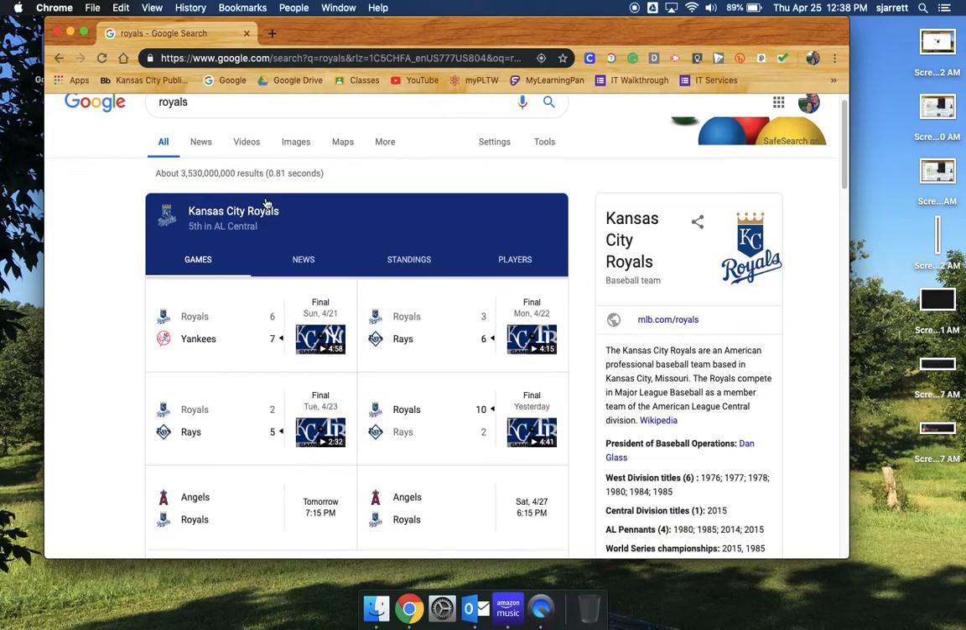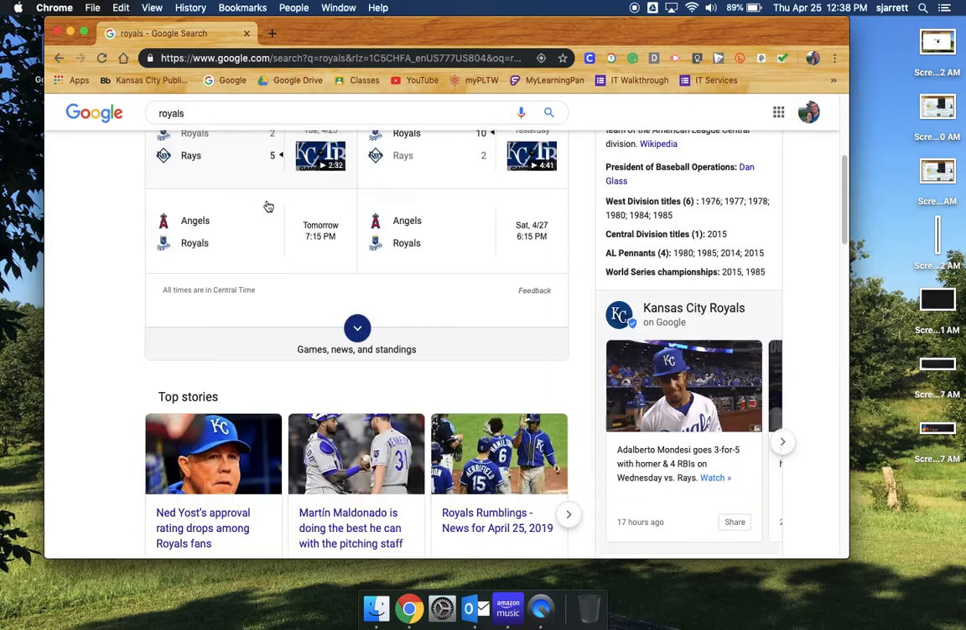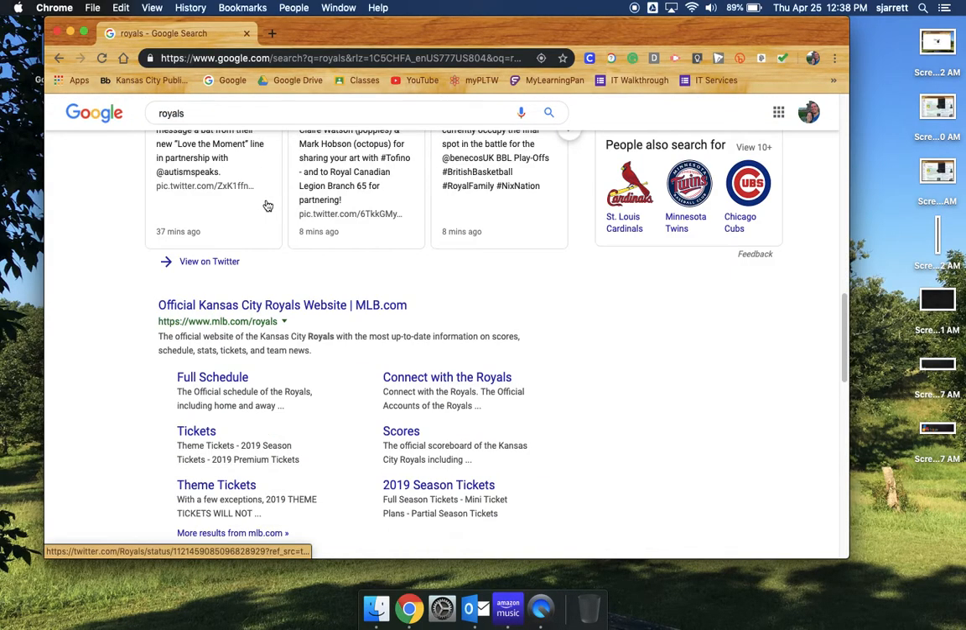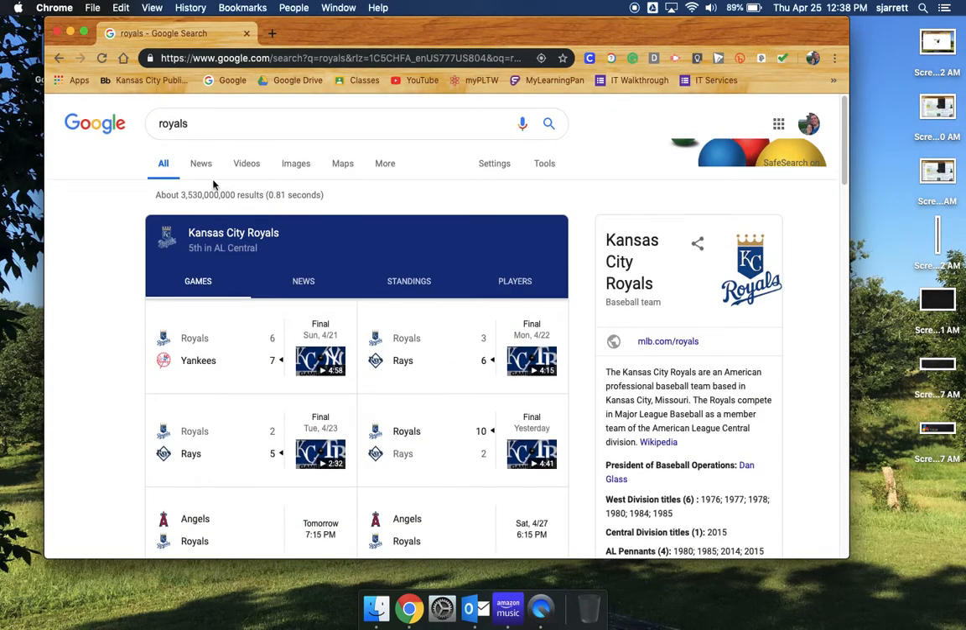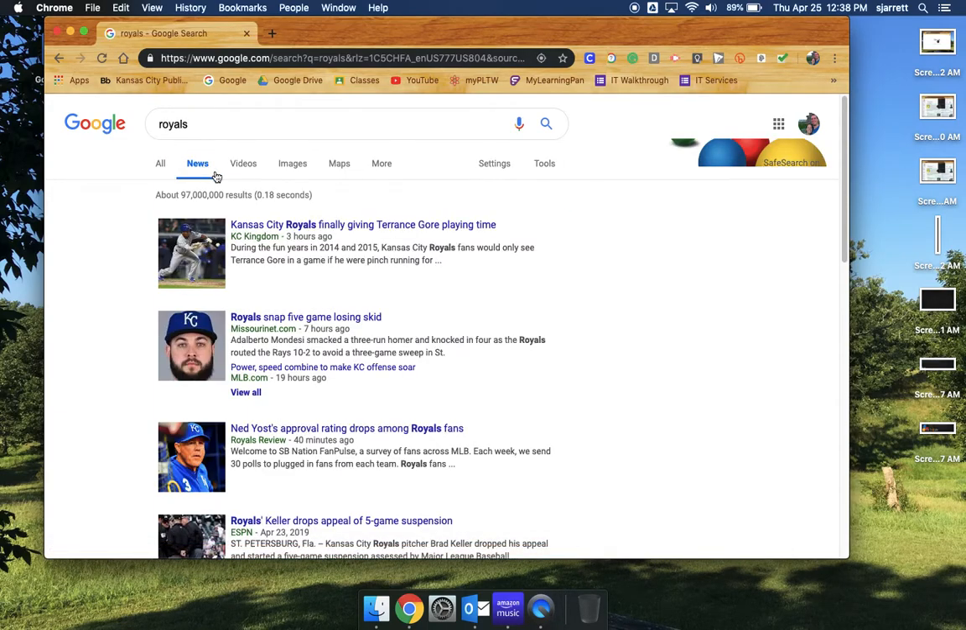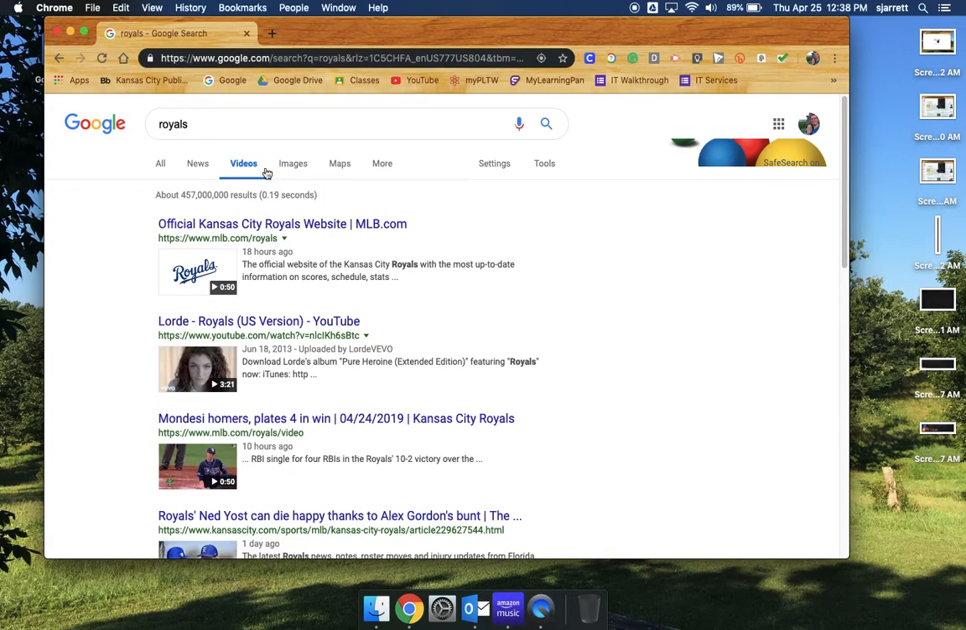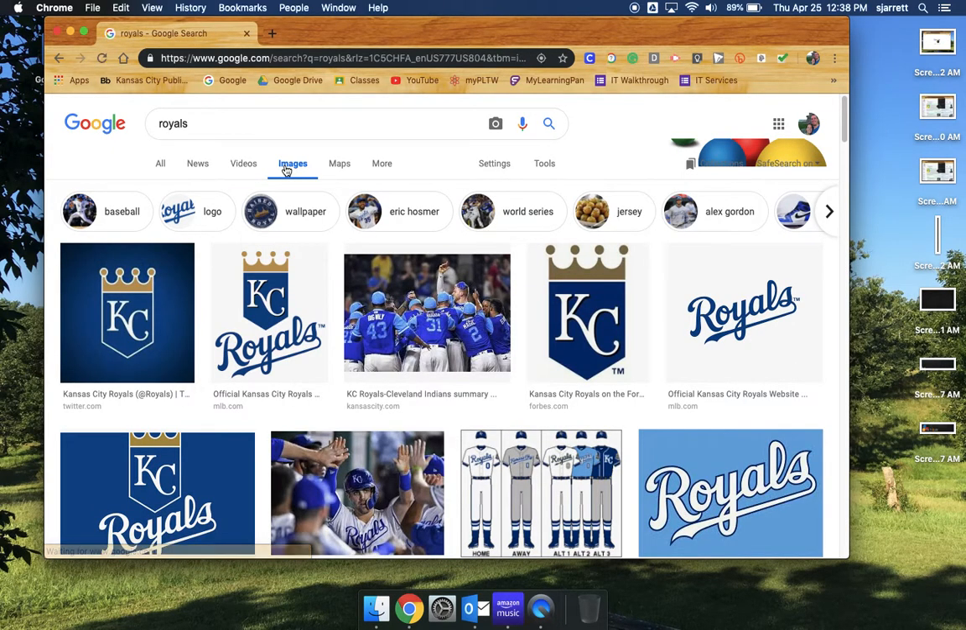So there you go. I have a whole lot of results, and we could go through and take a look at all those. Then of course, if I wanted to refine it a little bit further, I could go to news if I wanted to see all the news articles on the Royals, videos for videos about the Royals, images that show pictures of the Royals, and so on and so forth.